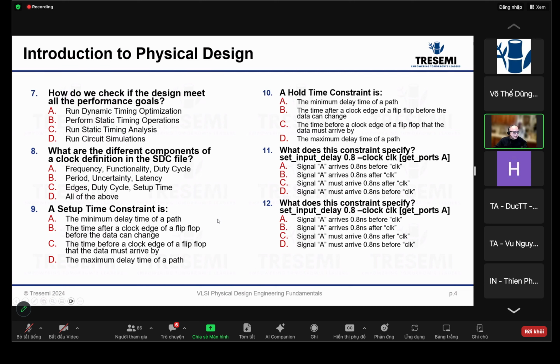Okay, so number 9, a setup time constraint is: A, the minimum delay time of a path. B, the time after a clock edge of a flip-flop before data can change. C, the time before the clock edge of a flip-flop that the data must arrive by. D, the maximum delay time of a path.